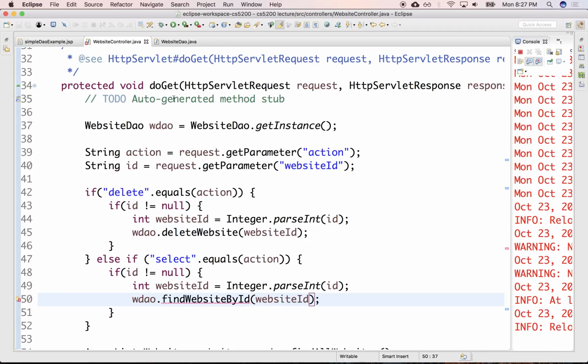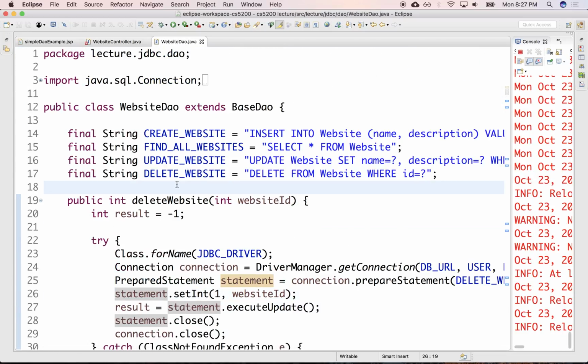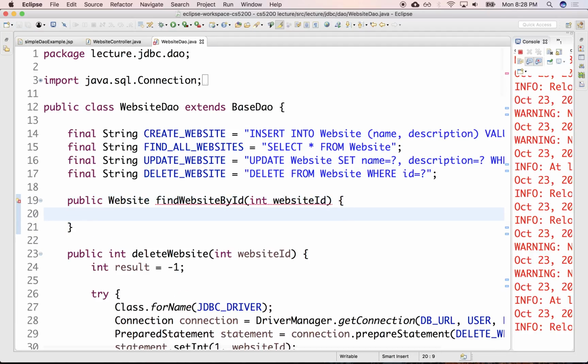Right, so we can go back to the DAO and implement that, right? So let's copy that. Let's go to the DAO and let's implement it as up here. We can say public. This is going to return a website object, right? It's going to receive an int website ID. Notice that the purpose of the DAO is to provide a high-level abstraction, an API that hides how this is being stored. All the idiosyncrasies of dealing with the database, right?